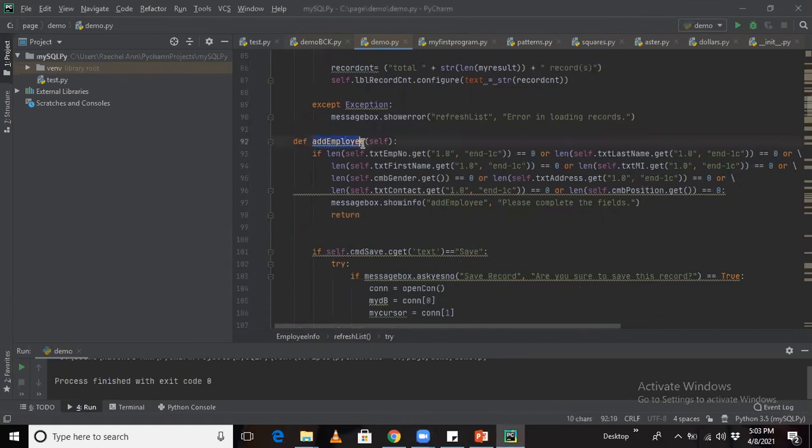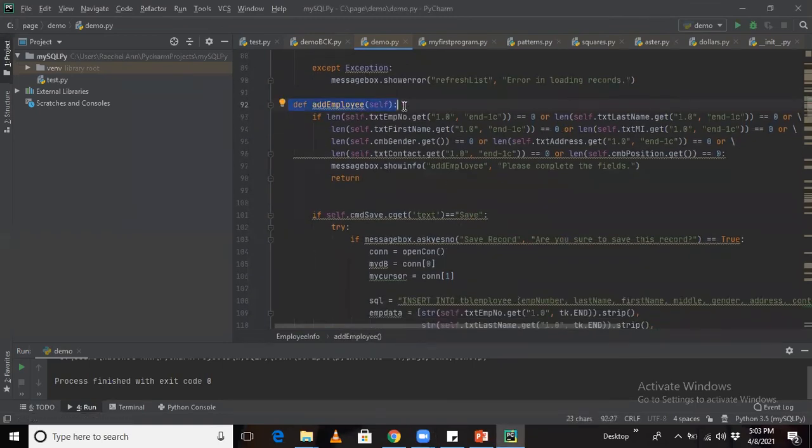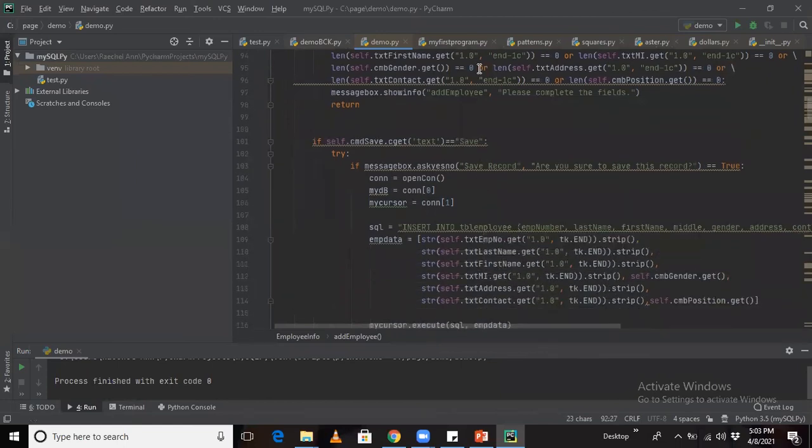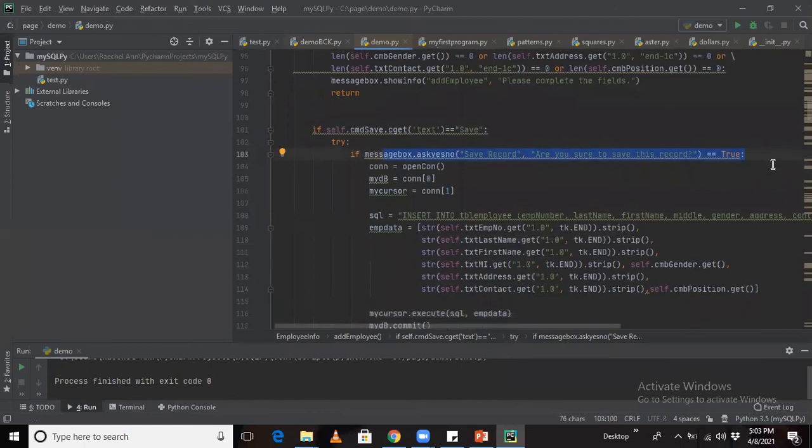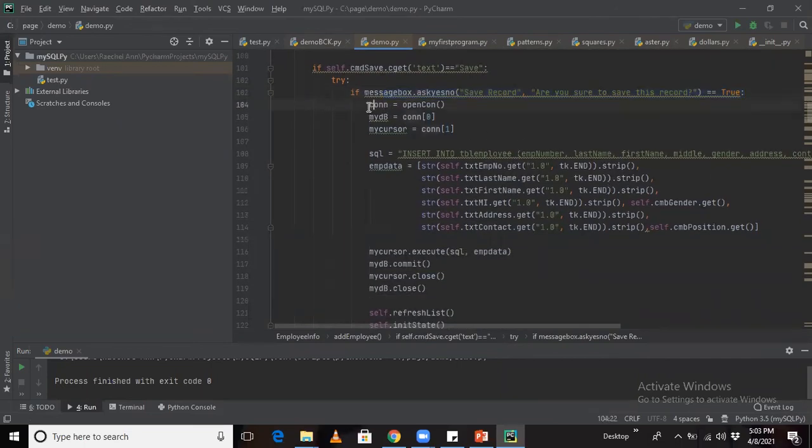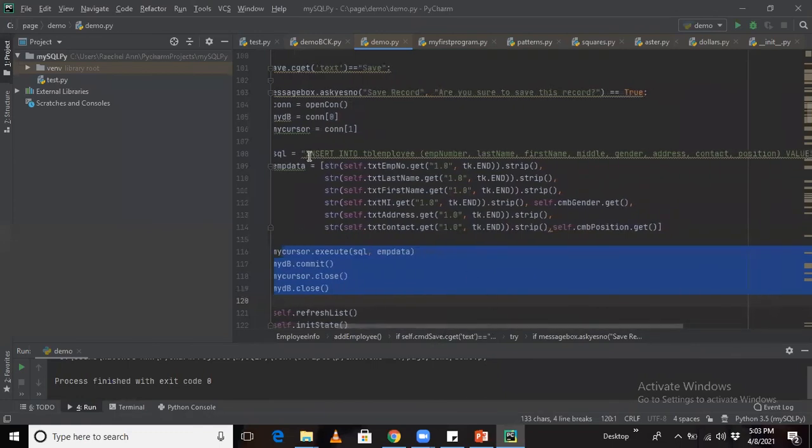We can also add employee. This is just a module or the name of my module. Ito yung part na I ask, mayroon tayong prompt, save record. Are you sure to save the record? If true, if yes. Again, open connection, buksan natin yung fridge, bigay natin yung statement or yung command, and then close the connection. So what do we do? Insert into, sabi niya add employee. So we are using insert into statement. Insert into table employee.